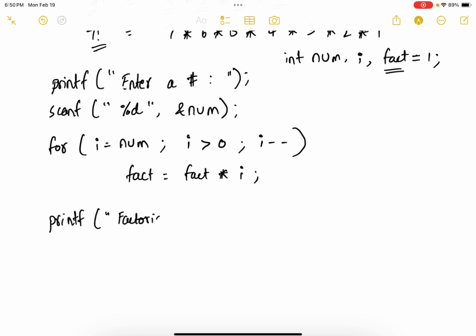Factorial of %d is %d, comma num, comma fact. So this is the factorial program. And I want you to analyze it in the same way that we analyzed the previous problem. That is, make lines and try to figure out what is going on at every iteration for every statement in the program.